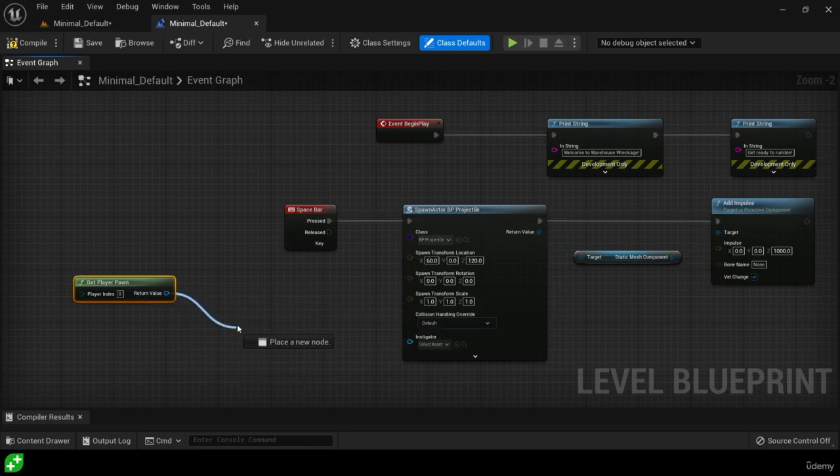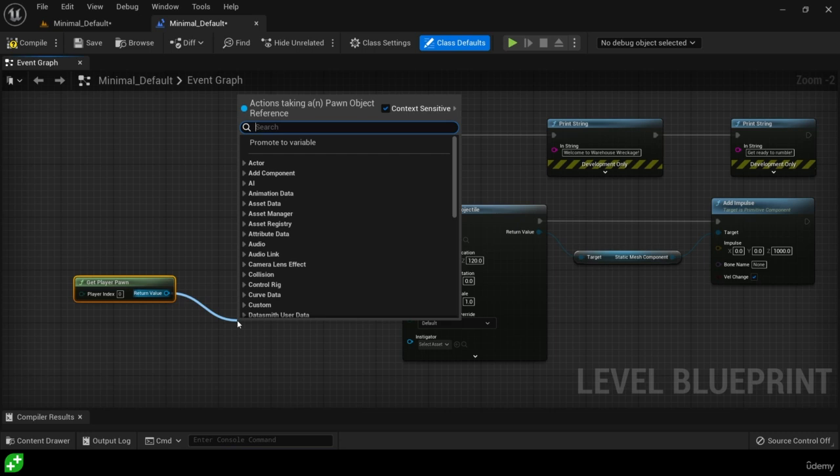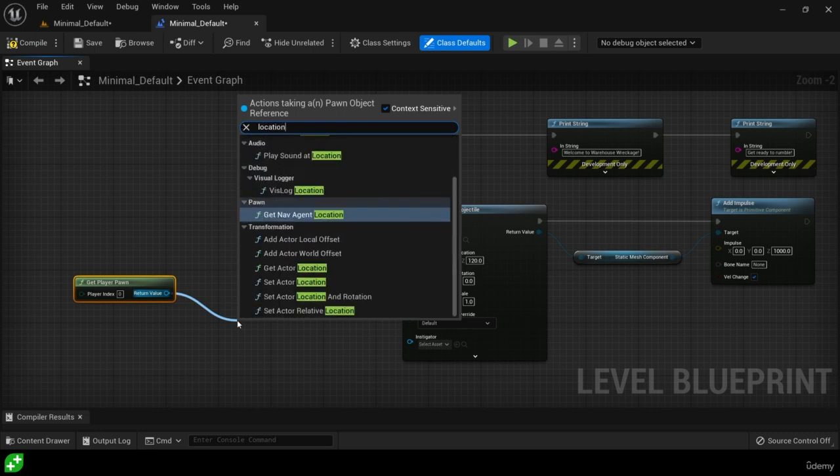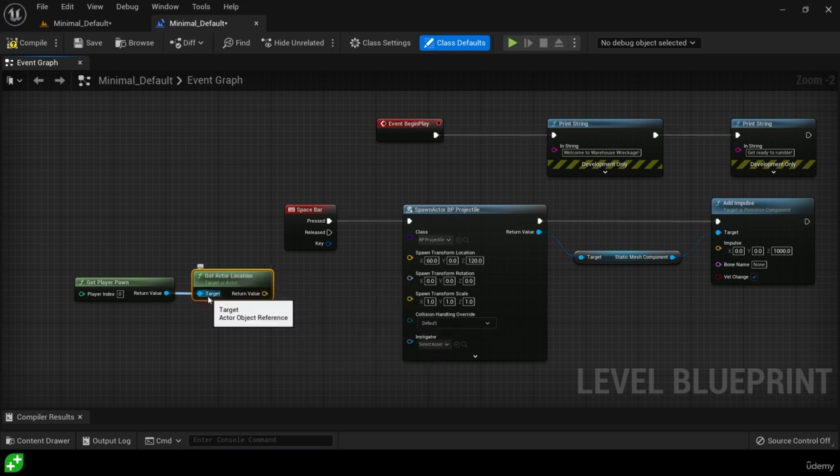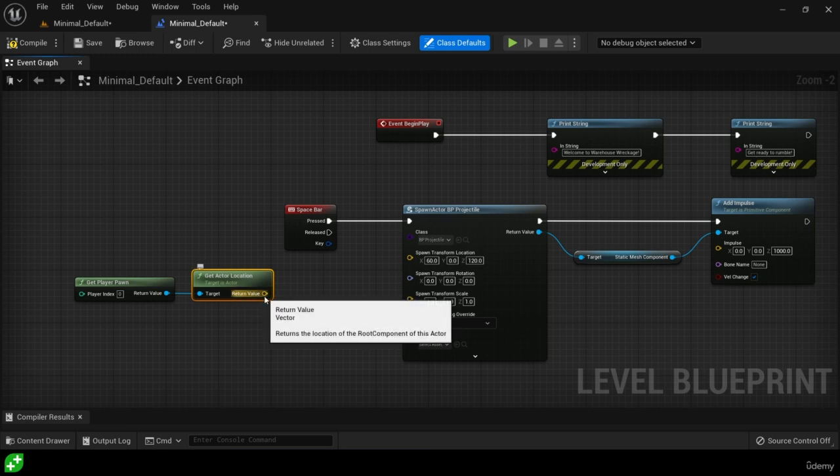Well, we can drag off of that pin and search for what we're looking for, which is essentially the location of the player pawn. So we can search for location, and we can see that there is something called a Get Actor Location node. Let's go ahead and select that. And now you can see that the input's been connected up to the target, which is the input to this node. And then there's a new return value, which is yellow. So it's a vector. Perfect. This fits with the location that we want in our BP projectile.